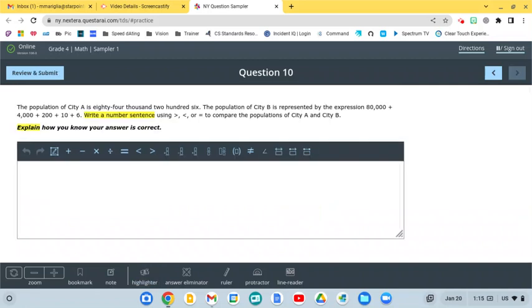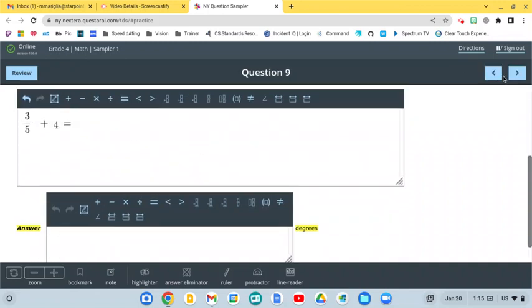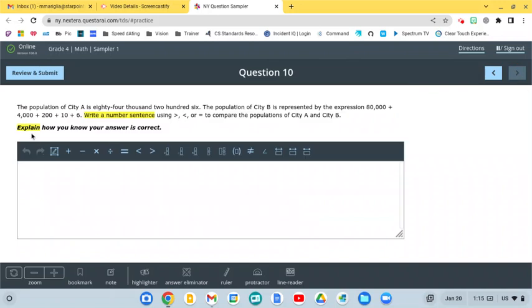Earlier on, when I was showing you the highlighter tool, I also highlighted explain and write a number sentence. But here's an example of a quirky part of the test as well. The last question that we looked at said to show your work and then answer. This question says explain how you know your answer is correct. So it's asking you to explain, which means you will be typing in some kind of answer that requires writing. So just remember that you can type text in these boxes as well as show mathematical symbols, so you're able to explain your answers.